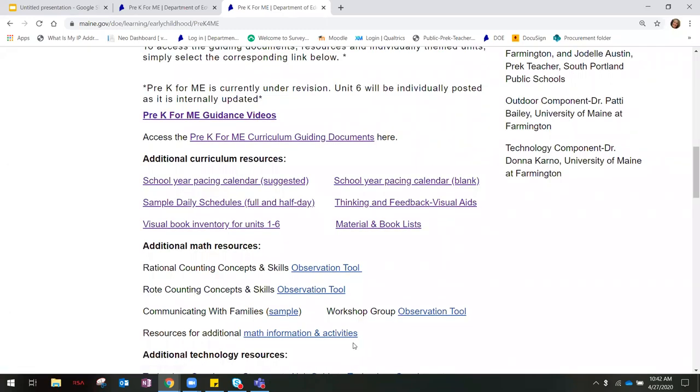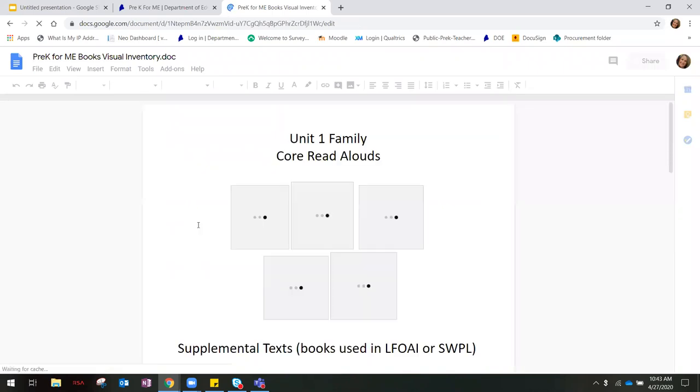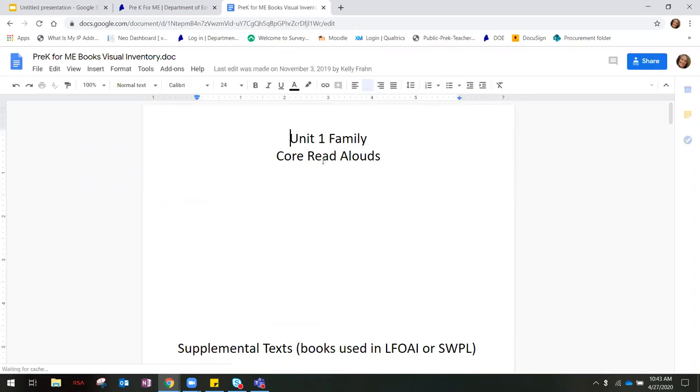Okay, so SWPL material and book list. I personally think the best spot to go is under additional curriculum resources, about halfway down the Pre-K for Me page, and you'll see this visual book inventory for units 1 through 6. This is going to be your best spot to prepare the books that you're going to need for the units. Once it loads, it has the Unit 1 family core read aloud.